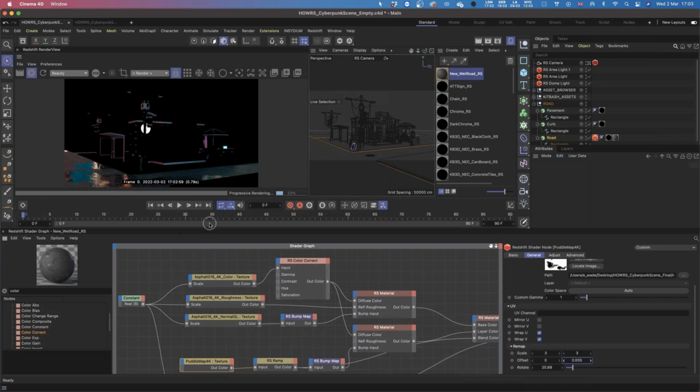Cool. So that was how I went about building that wet floor texture.